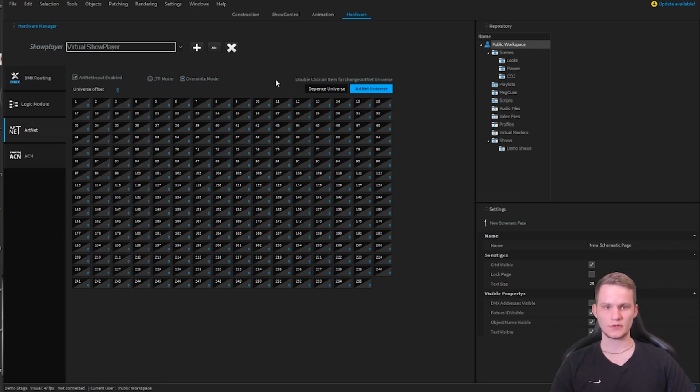In our case, we are using the external console. We want to use it as a solo controller. We don't want to use any built-in controller from Depence, so we will select override mode. And then in the top here we can see the ArtNET universe inside of Depence, so the Depence universe. And in here we can see our incoming ArtNET universe.